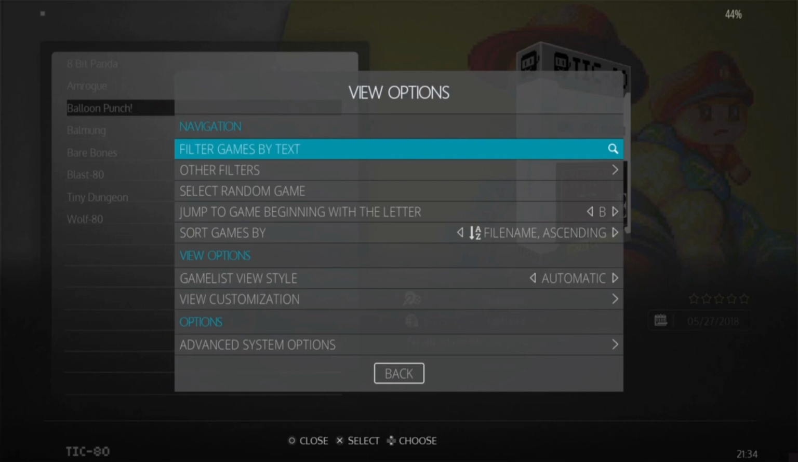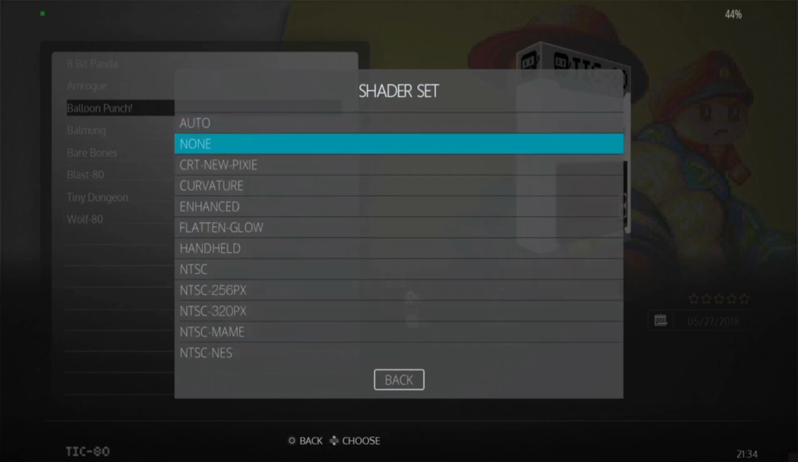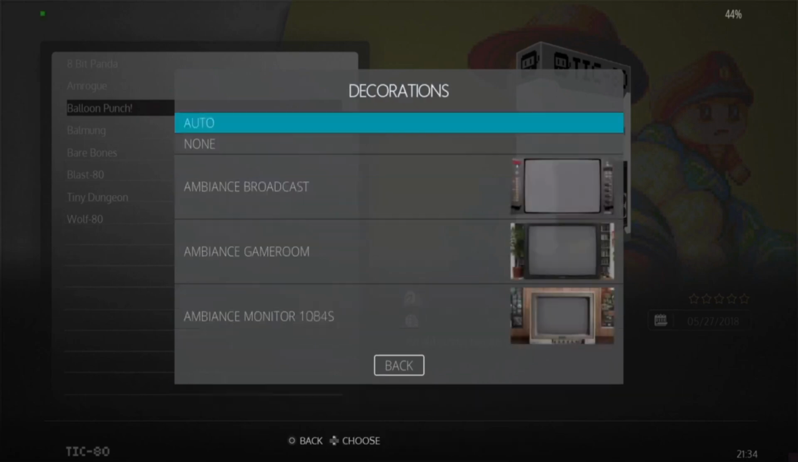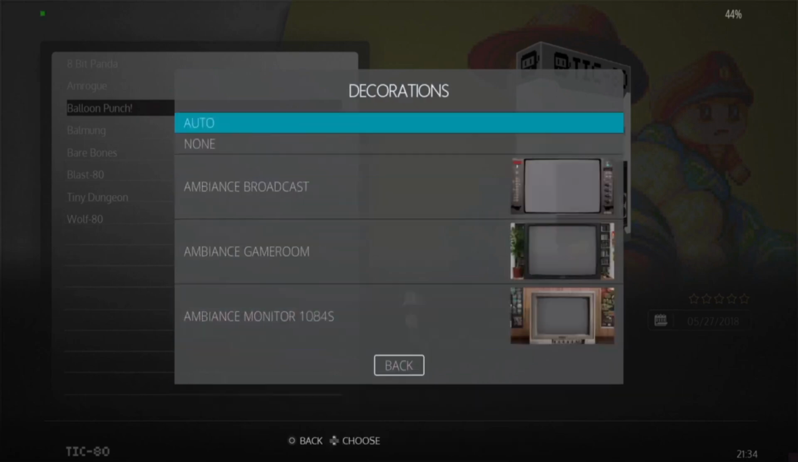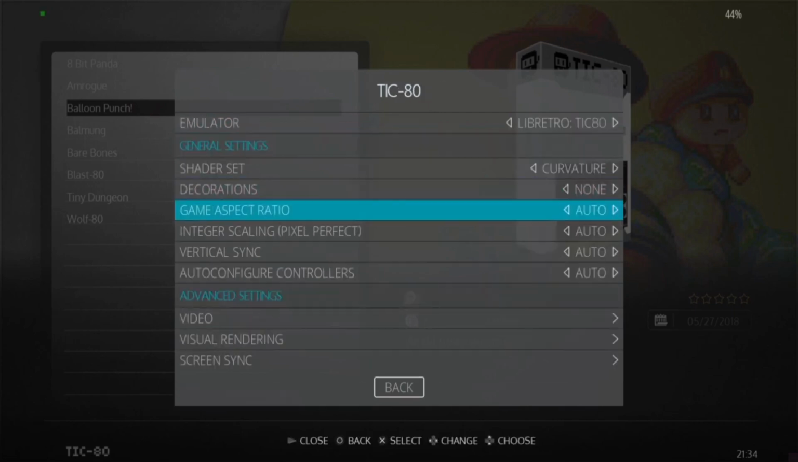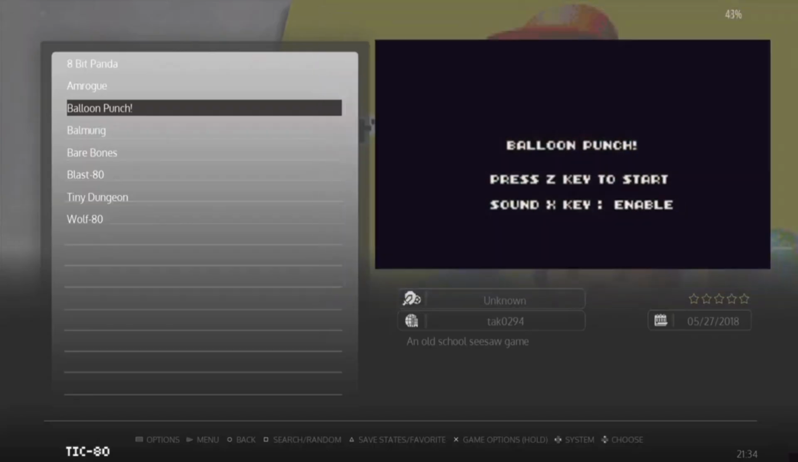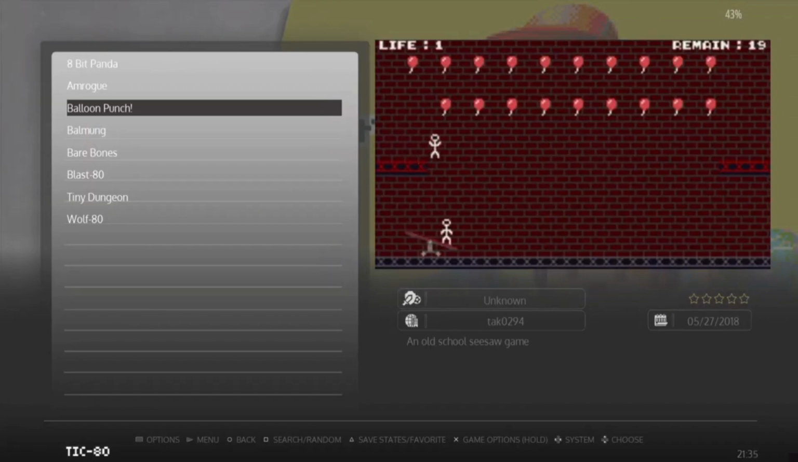So what I'm going to do next is just make these a bit more retro looking. So Advanced System Options, I'm going to go to Shader and I'm going to turn on Curvature for this. And if you don't particularly like that portable looking Tick 80 decoration, just turn that off. So that's exactly what I'm going to do. I'm going to go to None. And game aspect ratio, I'm going to just leave this on auto. And this is Balloon Punch, so very basic game, but it's quite fun if you've got a spare few minutes.